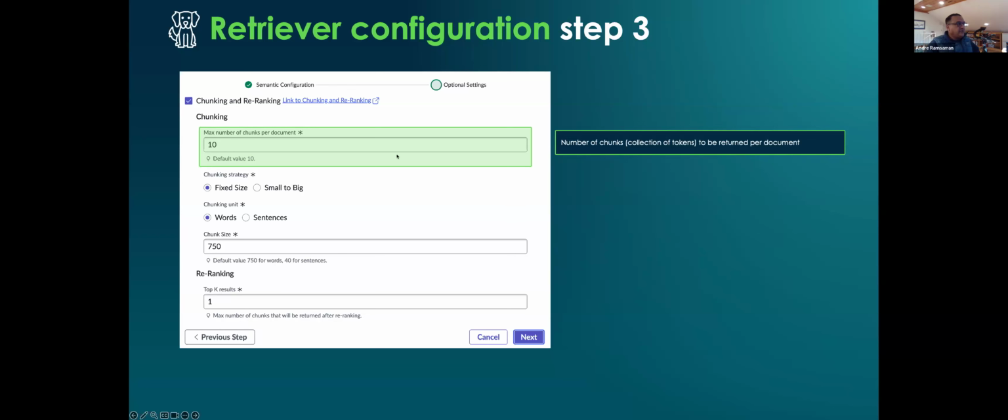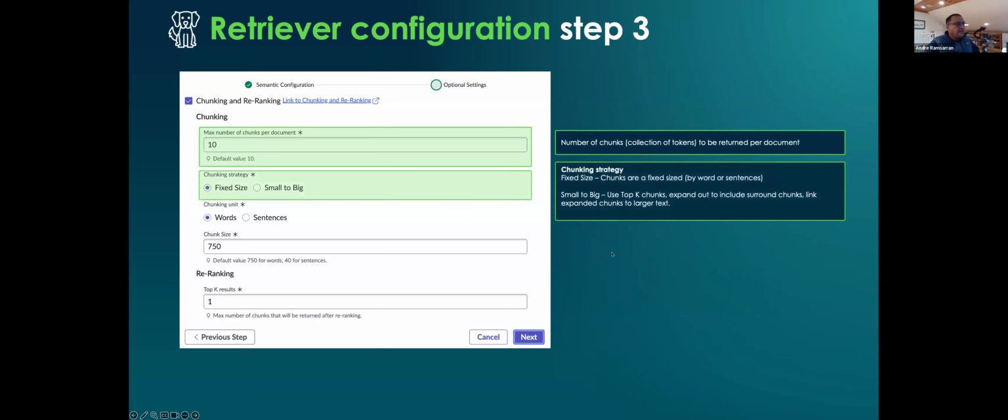So the first thing you specify here is the number of chunks per document. Then you specify the chunking strategy. It could either be fixed by word or sentence. There's also this other technique, which is called small to big. This is where you expand the chunking, let's say left to right, and you may encounter other chunks of data as you determine what are the most relevant chunks for the vector search to perform its analysis against.